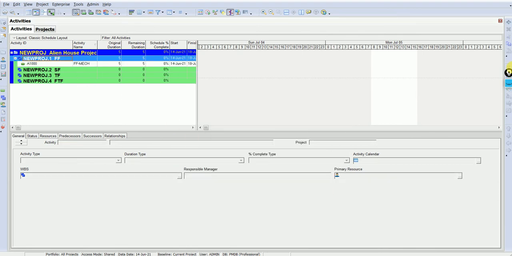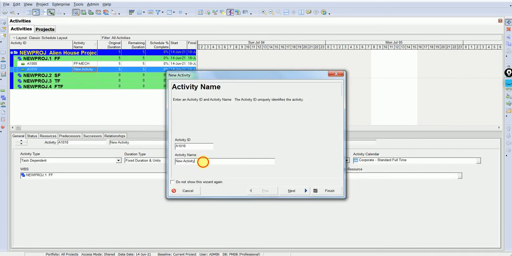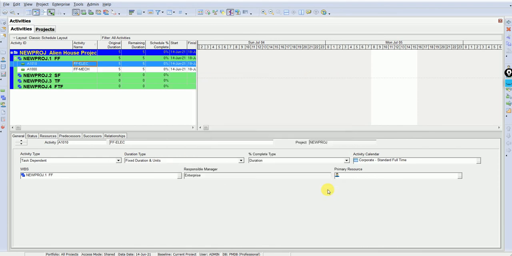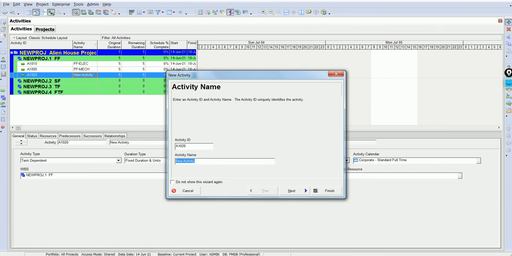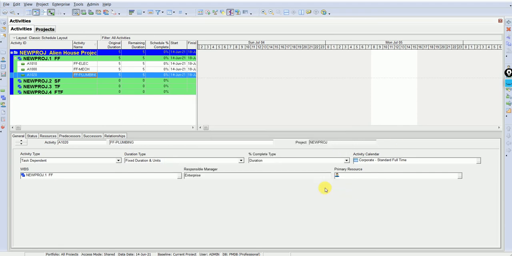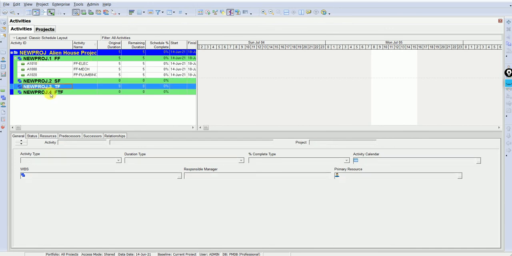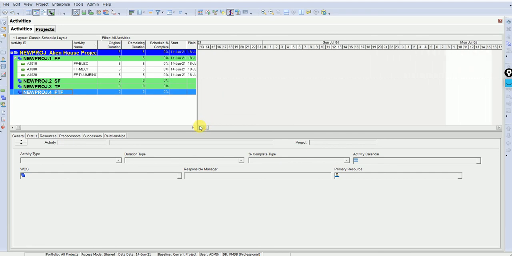Similarly, click this, add. So first floor electrical. Finished. Again click add, first floor plumbing. I hope this much is clear. So now we have added activities under first floor. Similarly you can add for second floor, third floor and fourth floor.